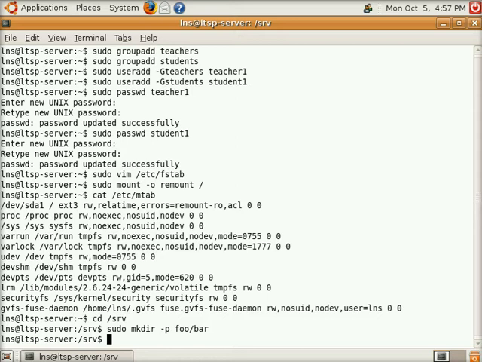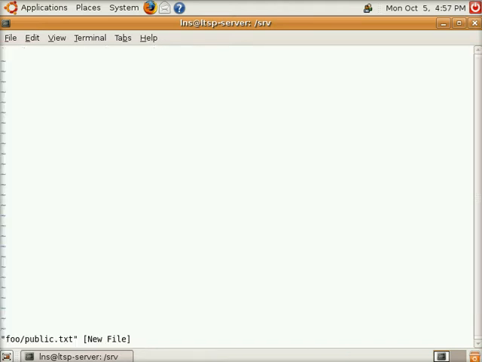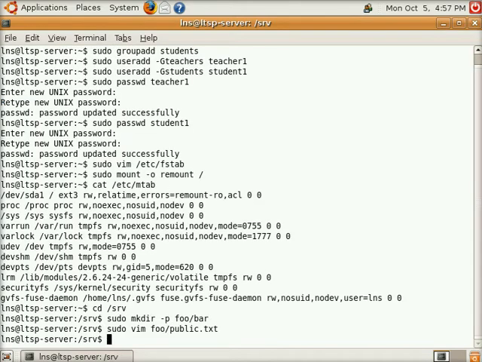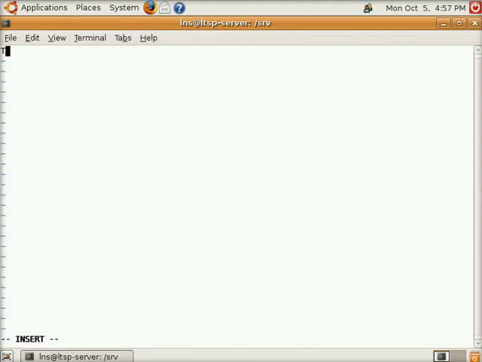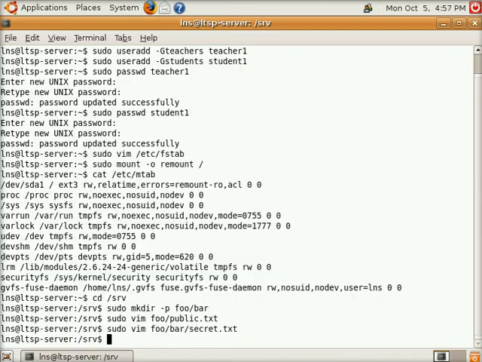Let's make some files also. Let's make a public text file. And we'll make another one called secret.txt. Save that.